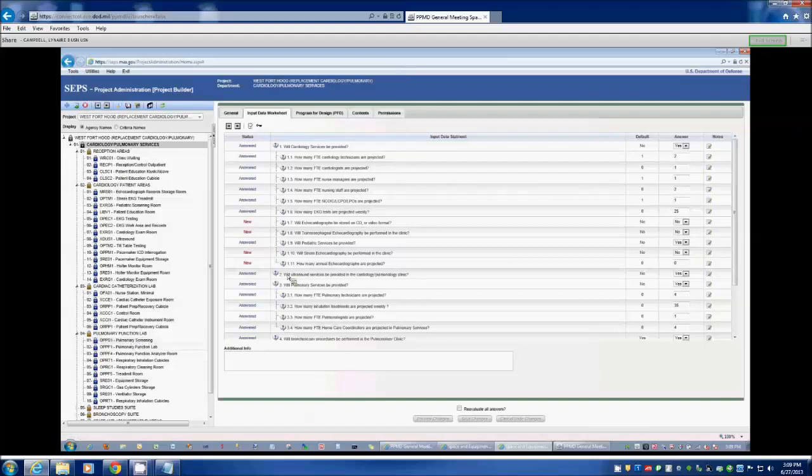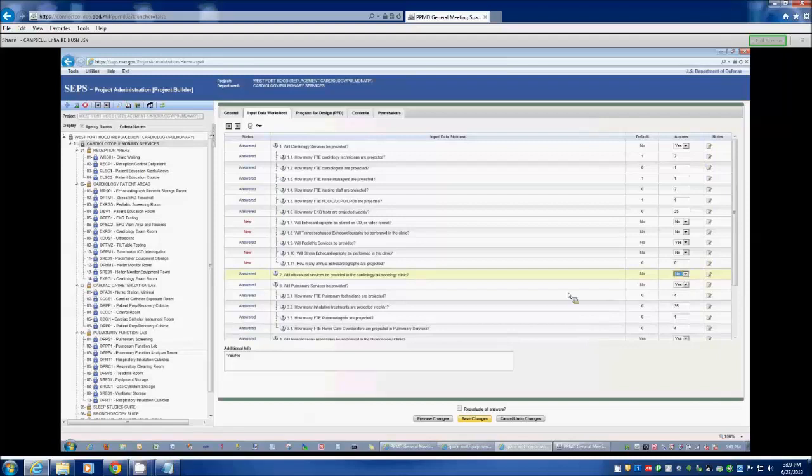So if I come back here, for this particular question I answered yes, that ultrasound services will be provided in this clinic. Let's go ahead and say no. And then I'm also going to change the number of inhalation treatments here, increasing it from 35 up to 90. And I'm also going to add one additional pulmonologist, so I'm going to change that question to 2. And again, we've got highlighting to show you what questions have been touched or changed.